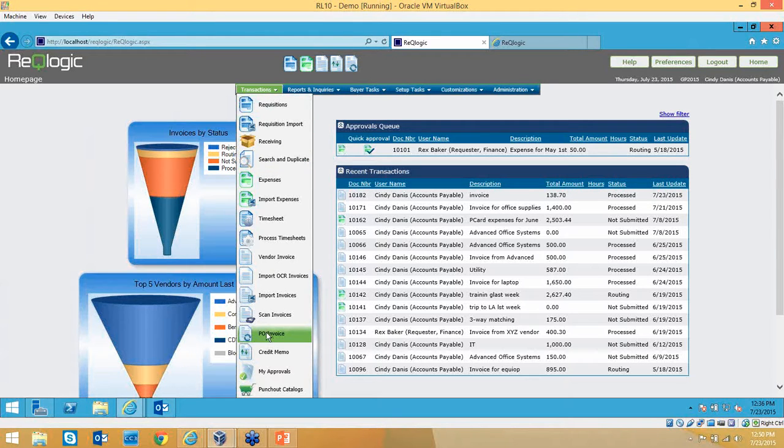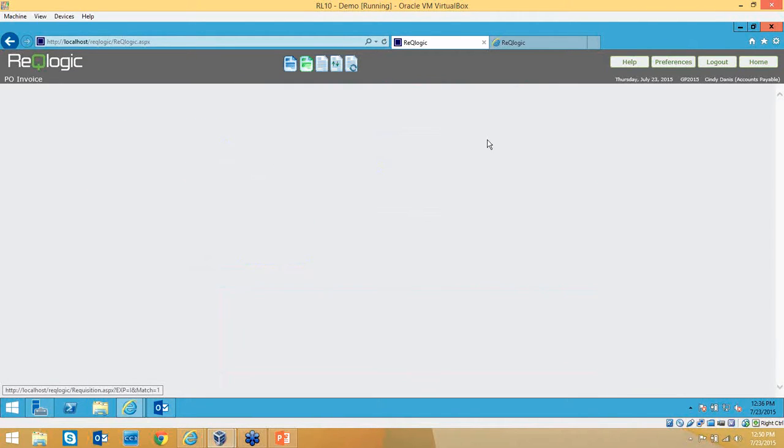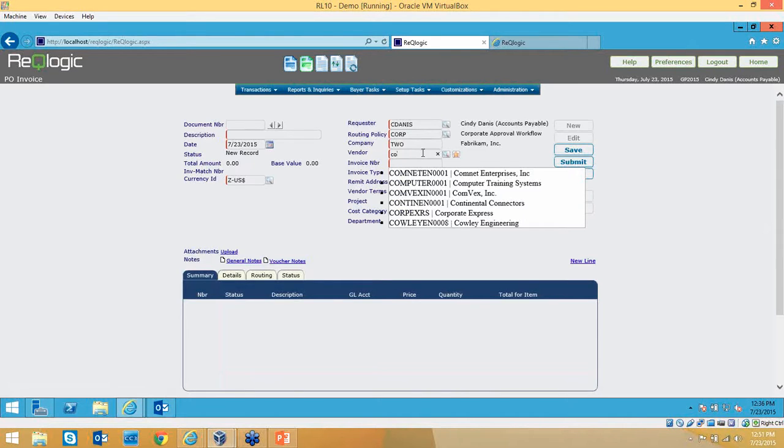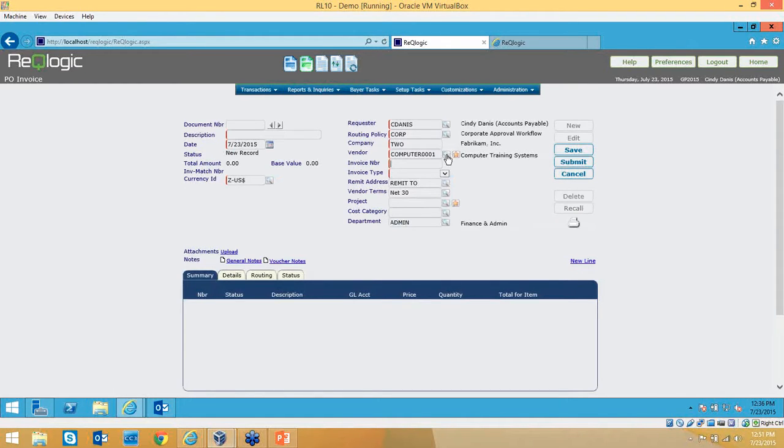So if I wanted to do a two-way or a three-way match, I'll go to the purchase order invoice entry screen, and now I'm going to create an invoice. For the invoice header, I just tell it who the vendor is, and we know that we purchased that thing from Computer Training Systems. So I can actually start to type. Again, I could have used the magnifying glass to look up the entire vendor master or favorites.